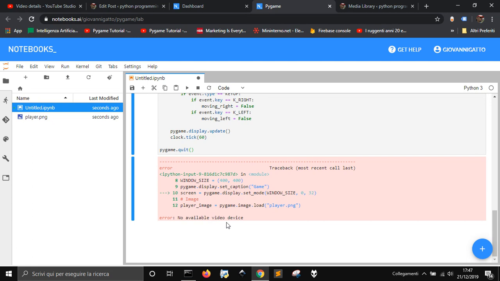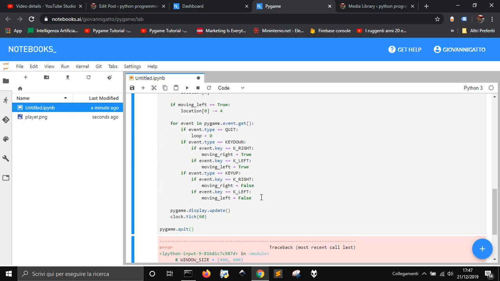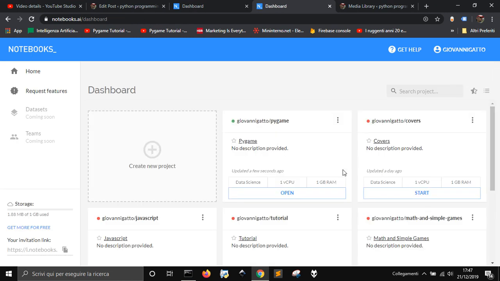Let me see now if it works. No available video device. And this is something that also happens with Jupyter. So I don't know how we can open a window, but I will see if it is possible. But you can do a lot of stuff.